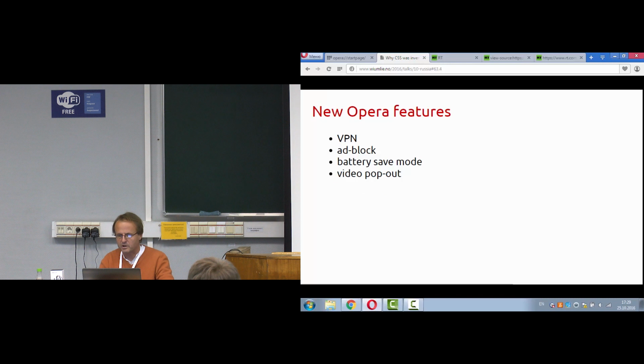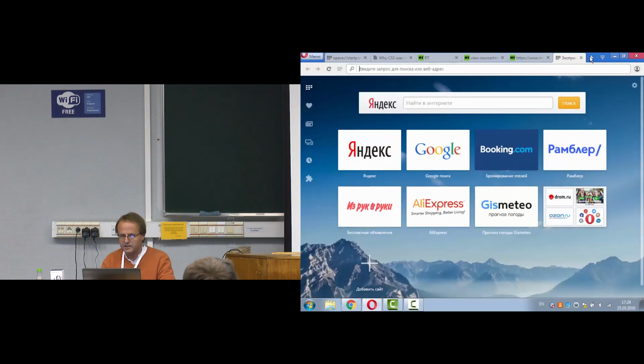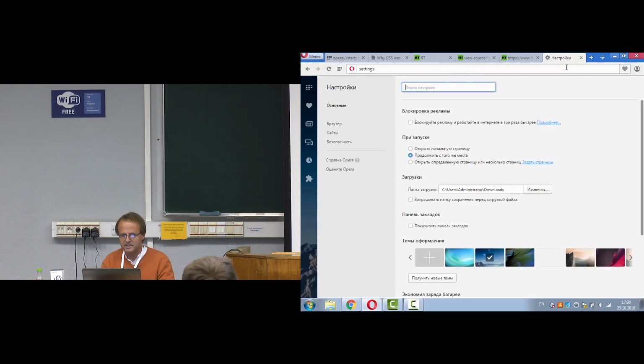And if the connection works here now, let's see. Let's start a new window and go to the settings. Ooh, I'm going to get them in Russian. Let's see.